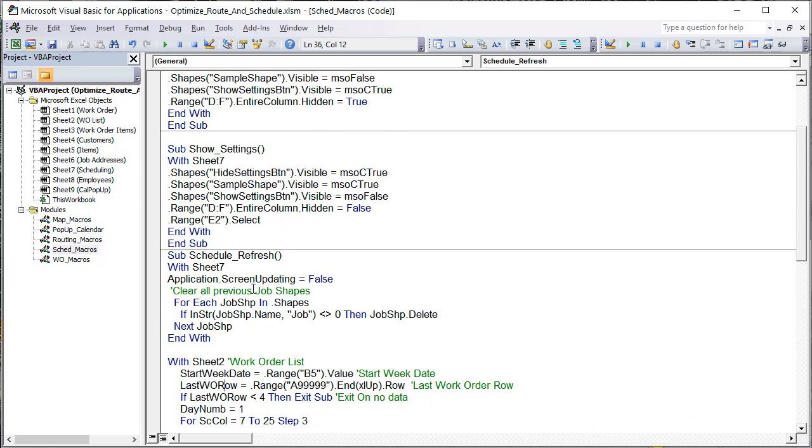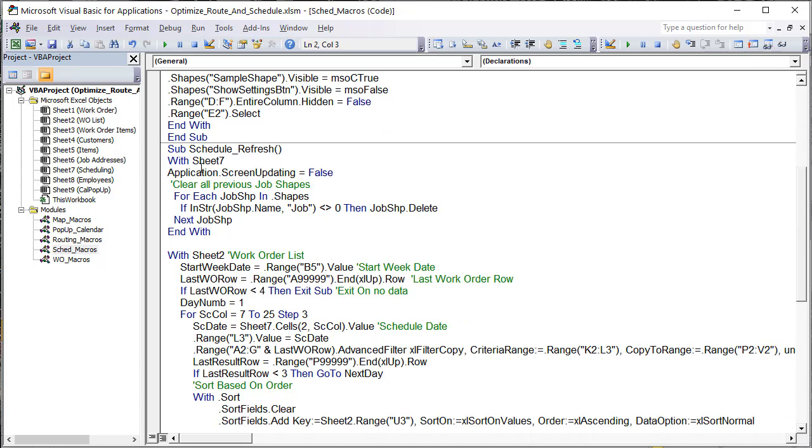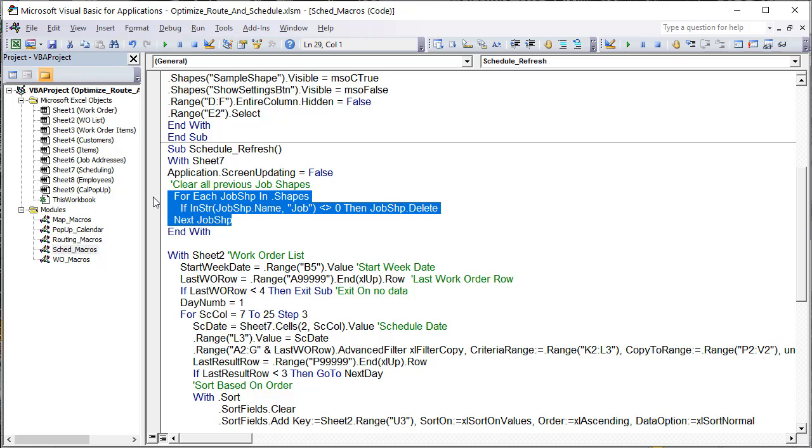So we're going to define job shape as shape, all the way up here in the dimension. That's going to help us. Since we know it is a shape, then we can loop through them: for each job shape in shapes, if InStr of the name of the shape contains job, and that would mean it does not equal 0. So if it contains one instance of the word job, this would be 1, and that means it's not 0. If that's the case, that shape does contain the word job. In that case, delete the shape. We're going to do that for every single shape inside the sheet.